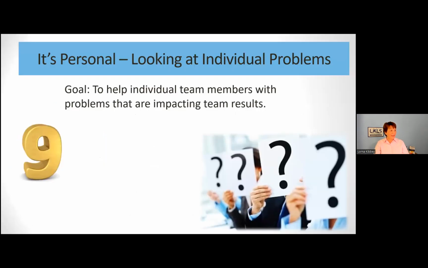All right, number 9, 2 more to go. Looking at individual problems. Oh, I love this one too. To help individual team members with problems that are impacting team results. Here's the thing. A lot of times our employees have problems that are personal to them that they're afraid to admit. They're struggling with things. They're stuck. Individuals are stuck and they need help, but they don't really know how to express it without coming off as being stupid, or someone they don't fully trust is the issue, really. So let's give them a way to maybe get some other solutions to problems that to them may seem unsolvable.